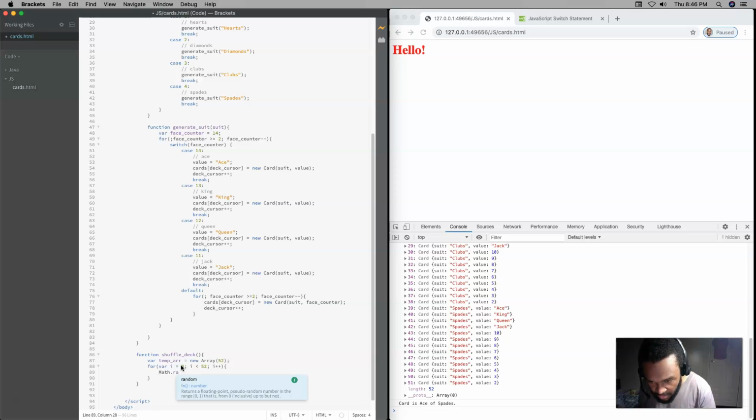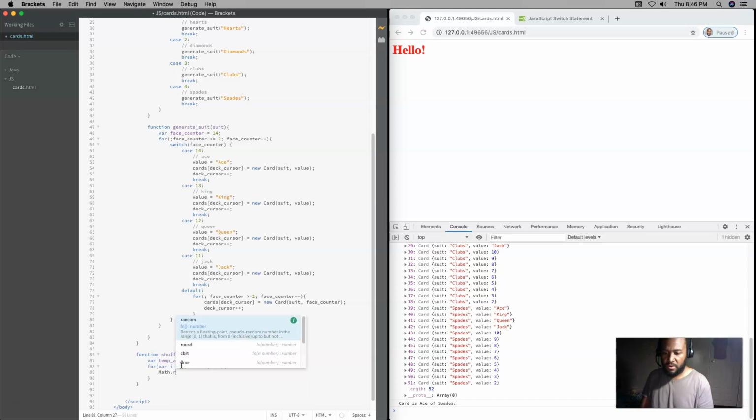Returns a floating point pseudo-random number in the range 0 to 1. That is from 0. Okay. How do I create a random number? Math.random. So I'll have to multiply it by something. I need the number to be between 0 and 52. So how do I do that?